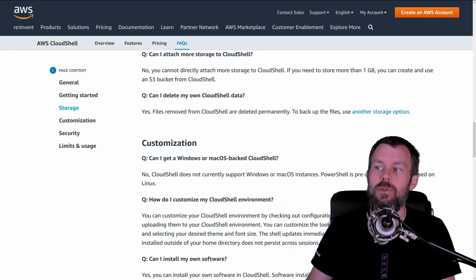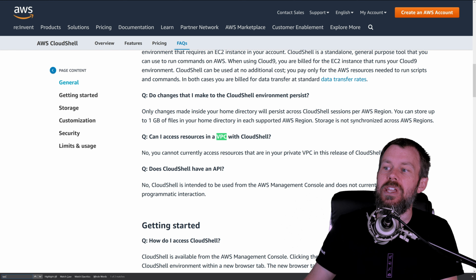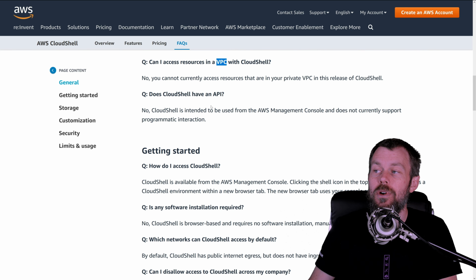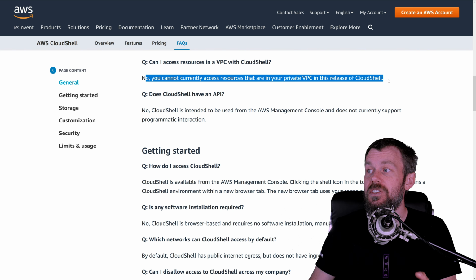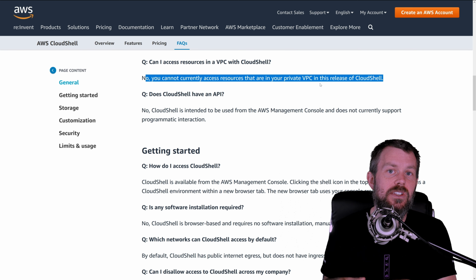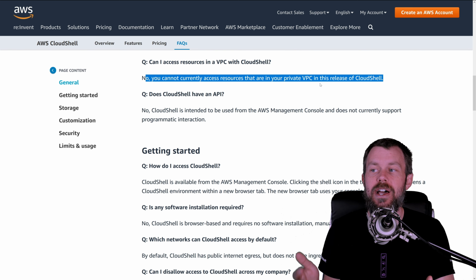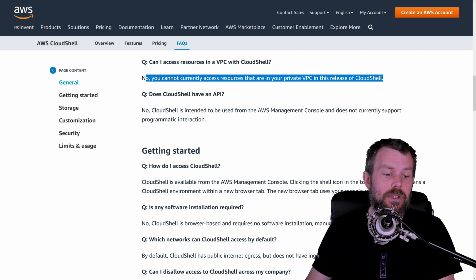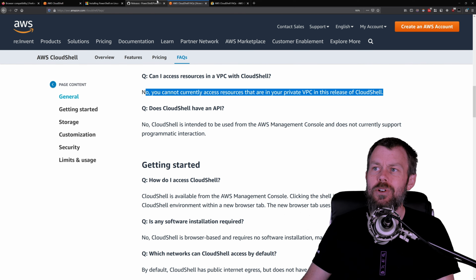One other thing I wanted to point out as well is that AWS CloudShell does not currently have access to VPC. In fact, if you go to the FAQ for it, just do a Control-F in your browser and search for VPC, you'll notice that it does not currently offer VPC access. So if you do need private API access to certain resources, that will not be available inside of the CloudShell environment.